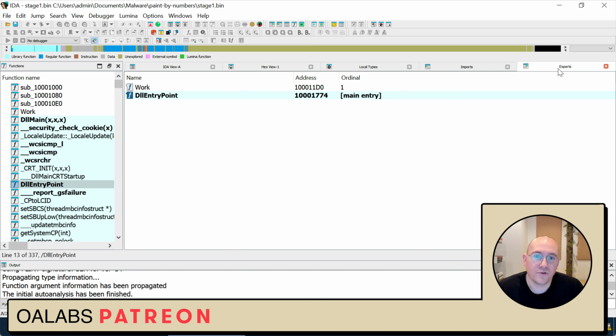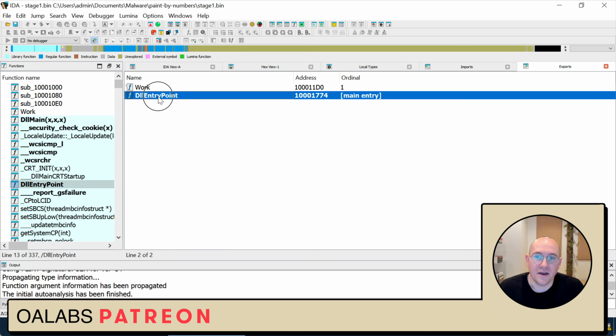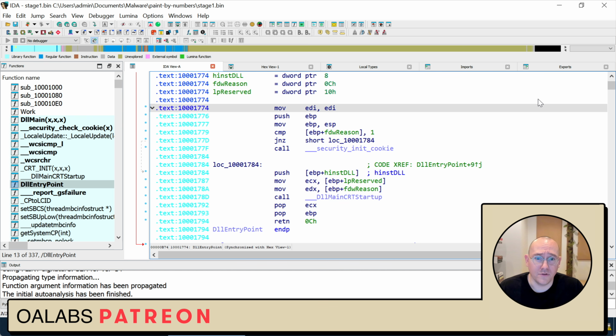Let's go back to our exports here, and we'll begin our analysis. We'll jump into the DLL entry point. Now, normally there's not supposed to be a lot of code in the DLL entry point. The DLL entry point is used to set up the DLL before any of the exports are executed. Sometimes malware developers will hide code in the DllMain, which is why we're going to take a look at it. But I did see that other export, work, which sounds very interesting. So we'll take a look at that second. But first, let's take a look at DllMain here.